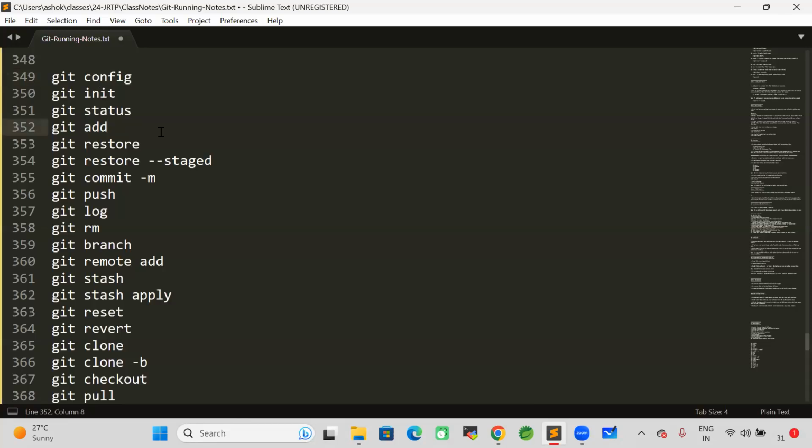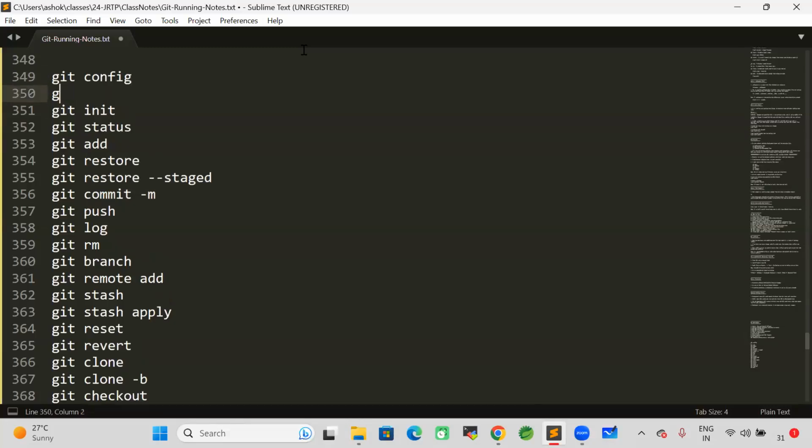Git config to configure our name and email. Git config global user name, user email. Git config list command is available, which is used to display what information we have configured in the git bash.